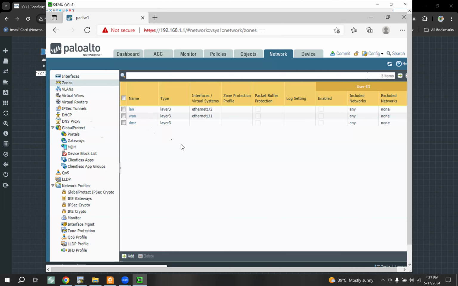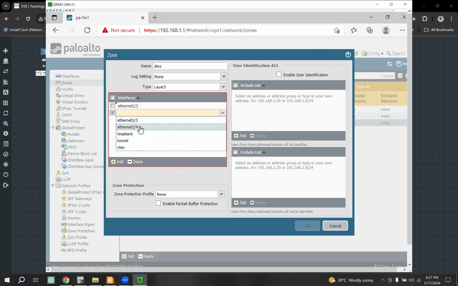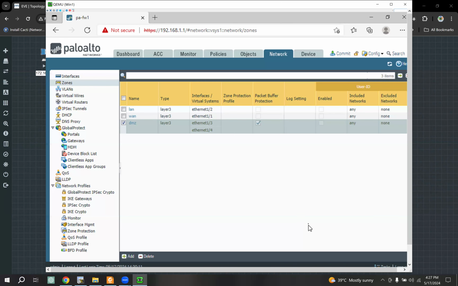So go to the zone, select the DMZ, and add this one. See here, two interfaces are already available. Because I selected layer 3 as the interface type, those interfaces in tap mode are not showing here. Now Ethernet 1/3 and Ethernet 1/4 are showing here. You can select from here. Then enable packet buffer protection. You can select this or not. This is not essential.